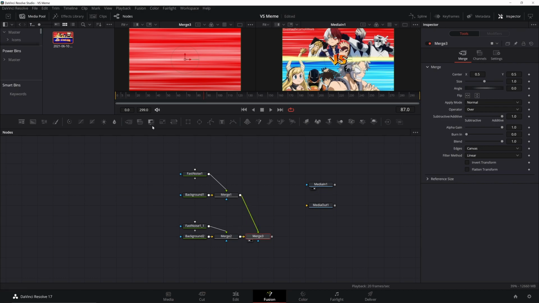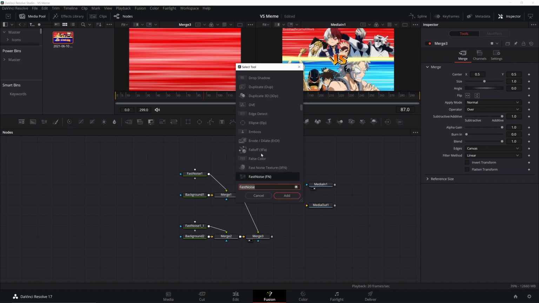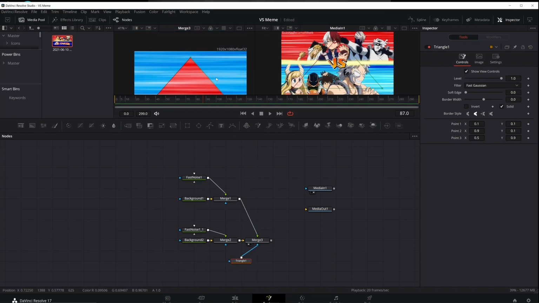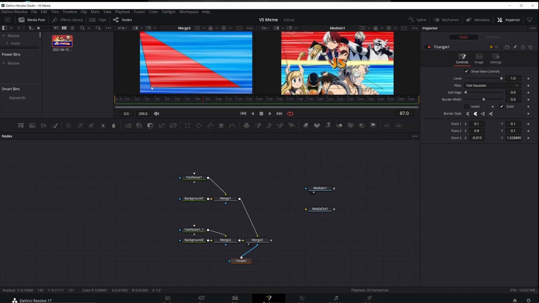Now one's sitting over top of the other one. That's okay, because we're going to mask it out. Go ahead and hit Control Space. Look for a triangle. Drop that in. We're going to mask out part of this. Go ahead and put the mask in. And then we're just going to move it to where it needs to be.